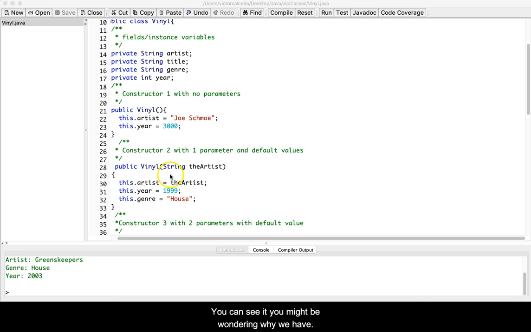But you might be wondering why we have a constructor named public vinyl here and here. The difference is the parameters. So this has no parameters, this has one parameter. So that's why you're able to have the constructor with the same name.